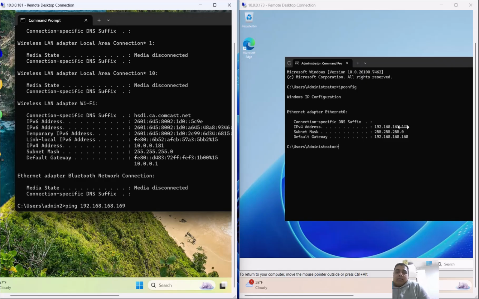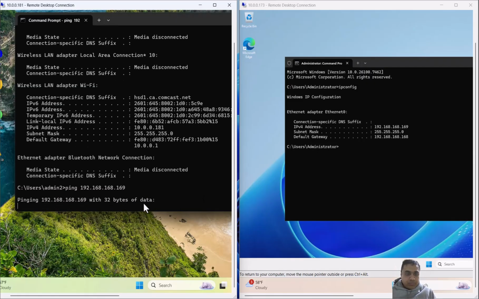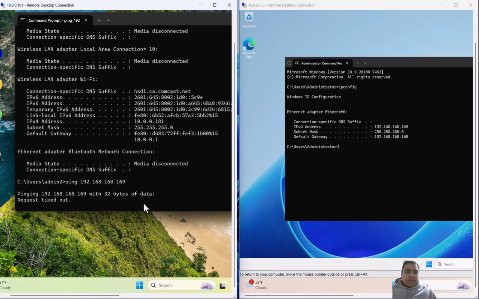169 is my server, say the file server, in my on-premises environment or my data center. So if I need to access the data center from home, I need to connect through the VPN. That is what we're going to see. If I try to ping, it will not ping for now. Let's connect to the VPN.